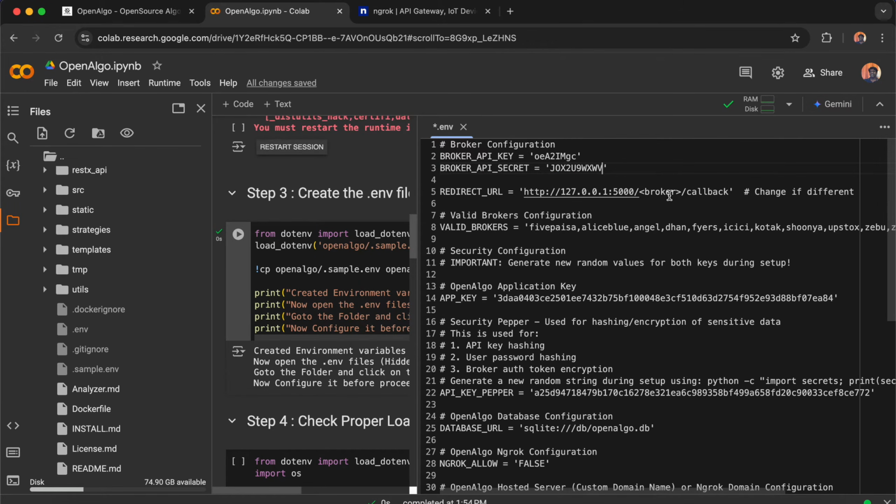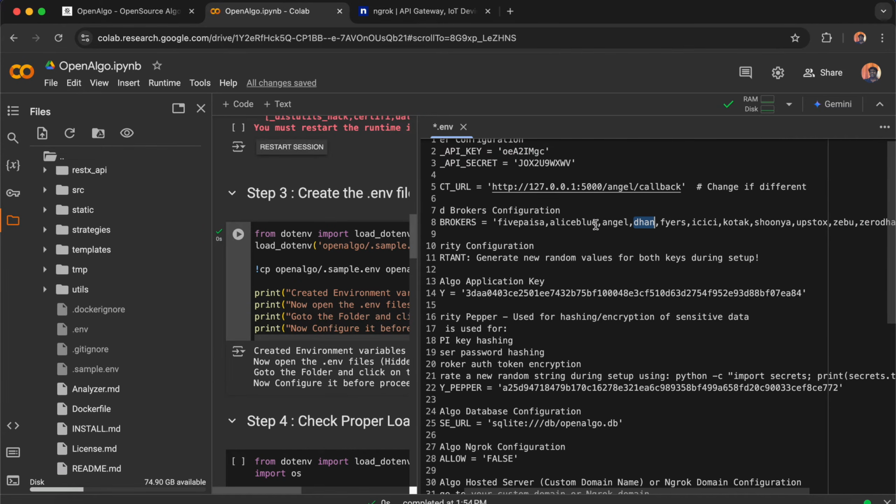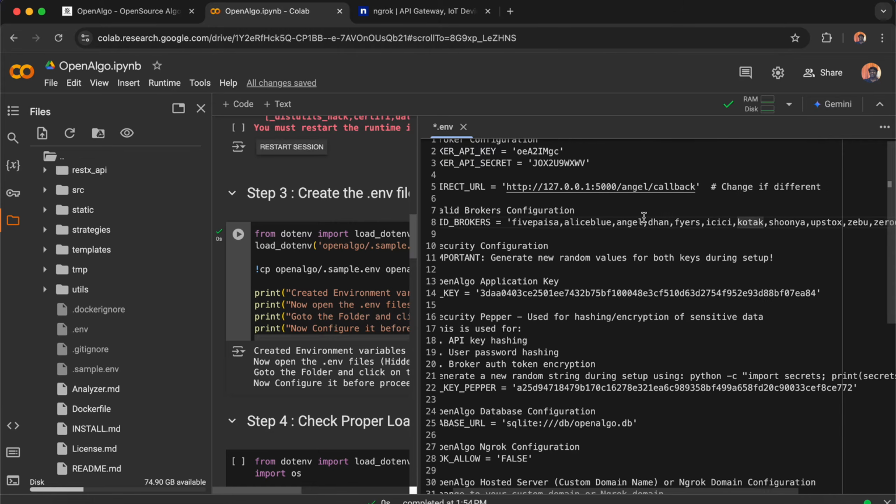In the redirect URL, I obviously have to configure the broker. So let me configure the broker over here. The broker name, in my case, is Angel. Whereas in your case, if it is 5paisa, you can get it from here. Here are the valid brokers which I have provided. If you want to configure ICICI Direct, you can use ICICI, or Upstox, Zebu, Zerodha, Firstock or Dhan. All the supported brokers like Kotak, Shoonya, almost a total of 11 brokers are supported by now. Going forward, we will be supporting more and more new brokers.